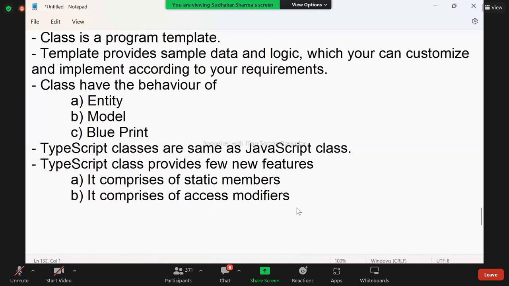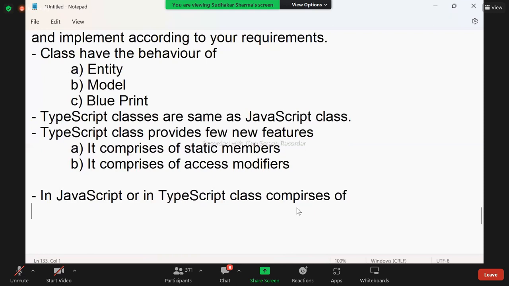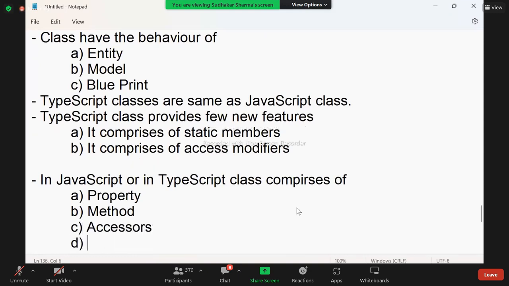What does a class contain in JavaScript or in TypeScript? Every class can contain only four members. One is properties. It can contain methods. It can contain accessors, and it can contain a constructor. Only these are available.